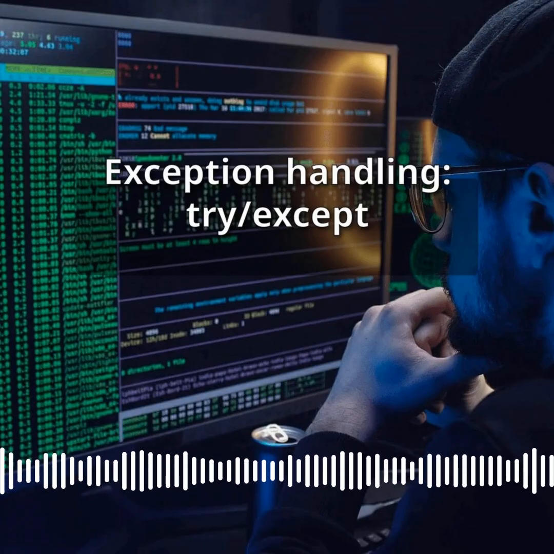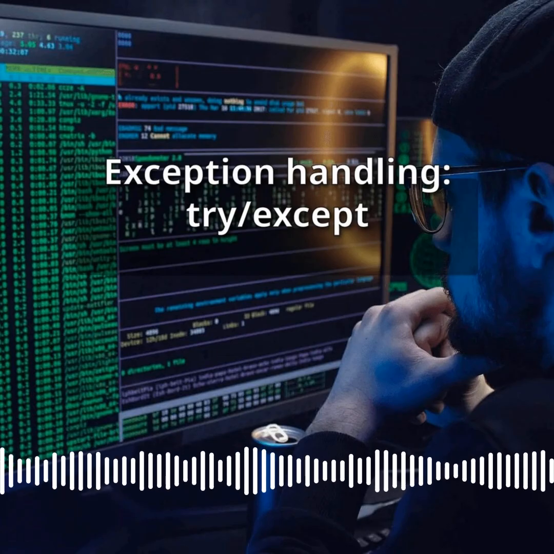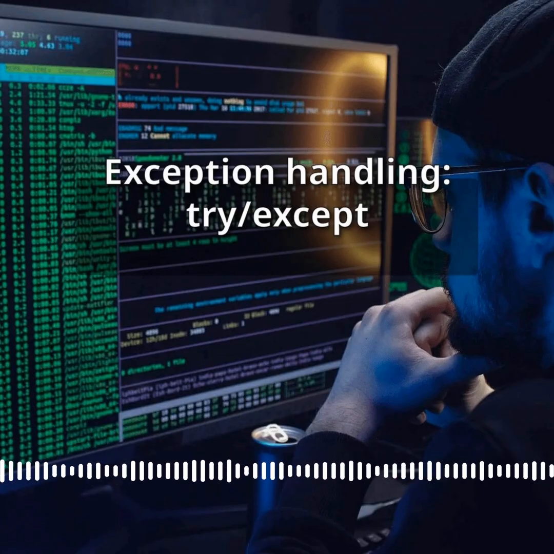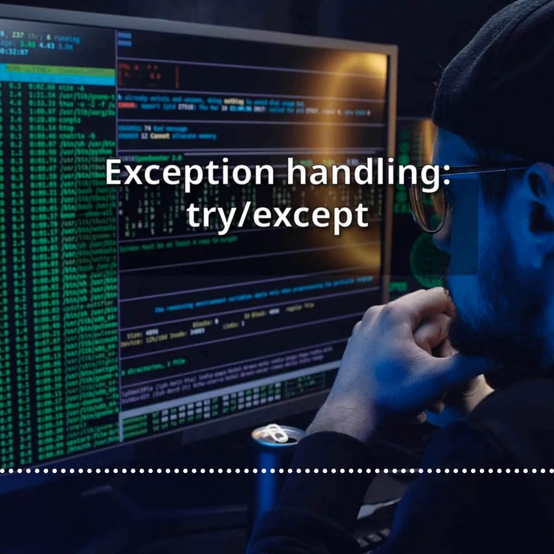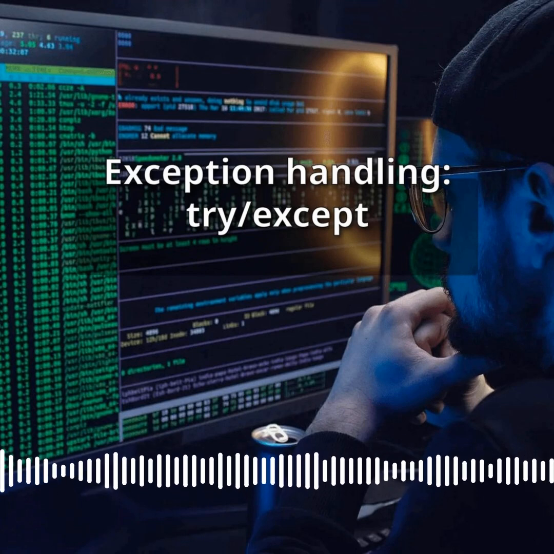The finally clause. The finally clause is another optional addition to try/except. The finally block always runs, whether an exception occurred or not. It is used to clean up resources, such as closing files, closing network connections, or releasing locks.